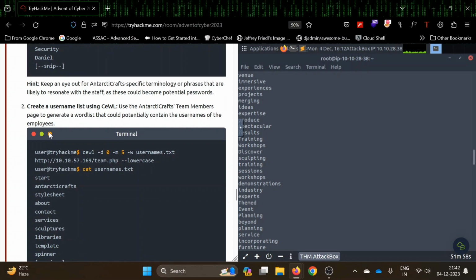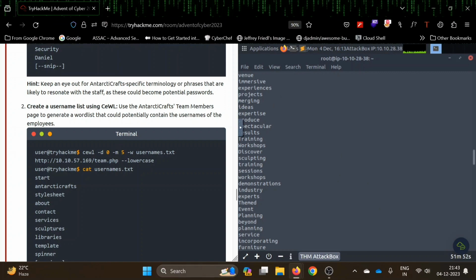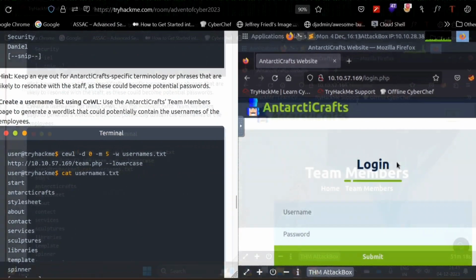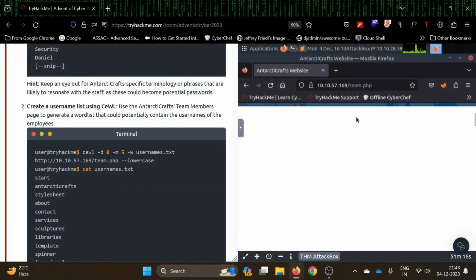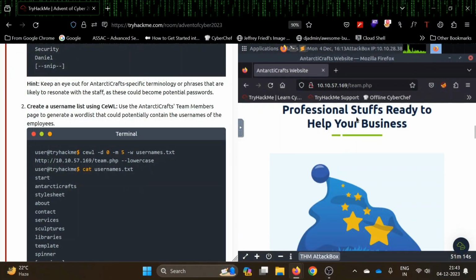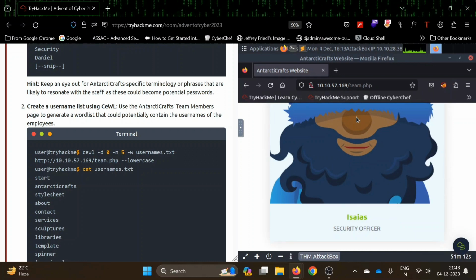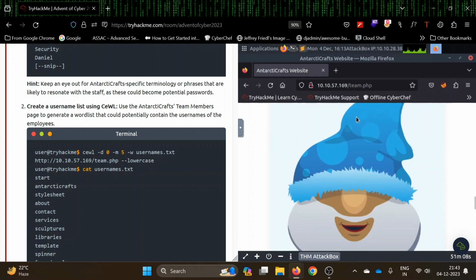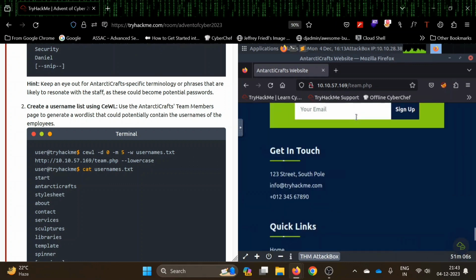Okay, now the second step would be to create a username list. So you can see the target is team.php. First, let's visit there. So this is the team.php page. You can see the names of team members are given here: Daniel, then Job. The name is Job.